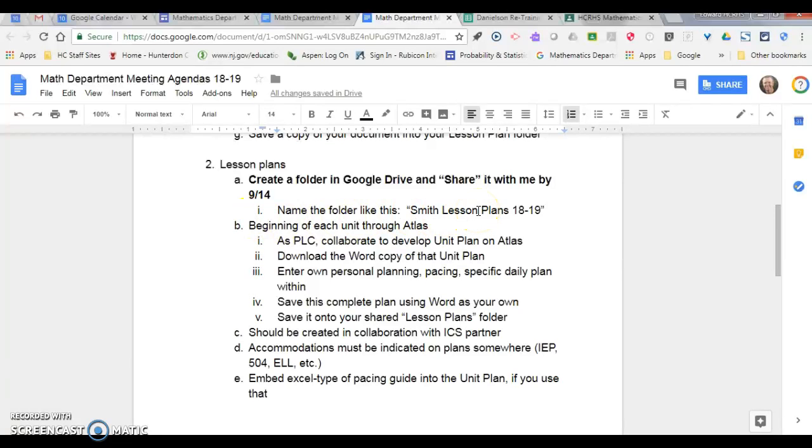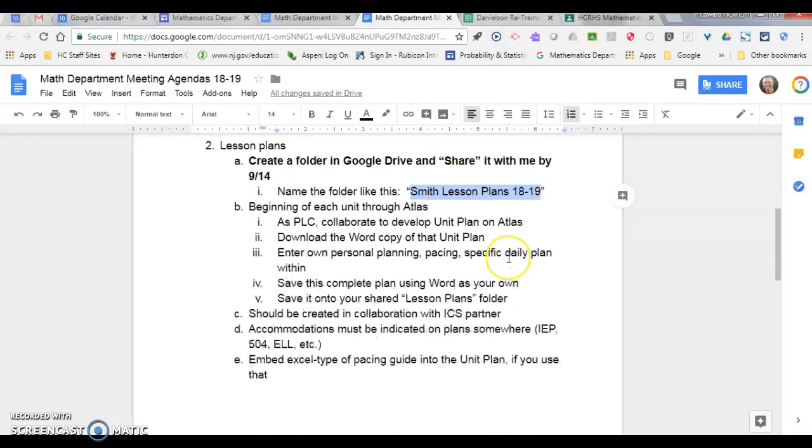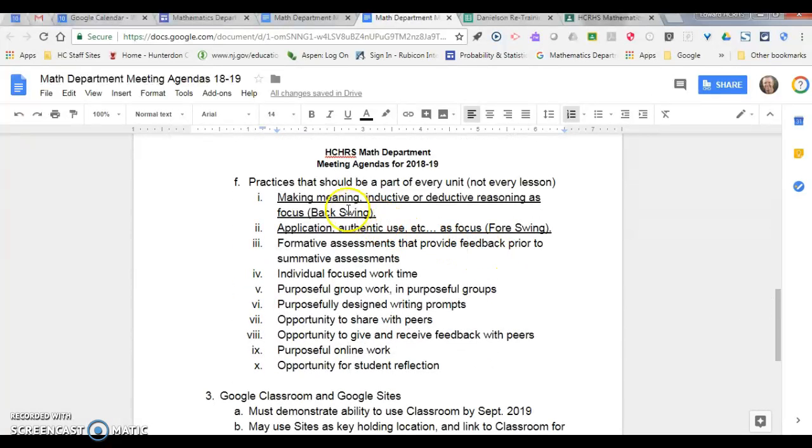We talked last Tuesday about this again. Make sure that you create a folder with this type of naming sequence, where you use your last name, lesson plan, and 1819, and we're going to share that with you. You'll see here that I've listed, and this was up this past week, the 10 main areas that I would like to see each represented at least once in each unit. It's possible to have each one of these listed in each specific lesson, but it should definitely be a part of every unit.